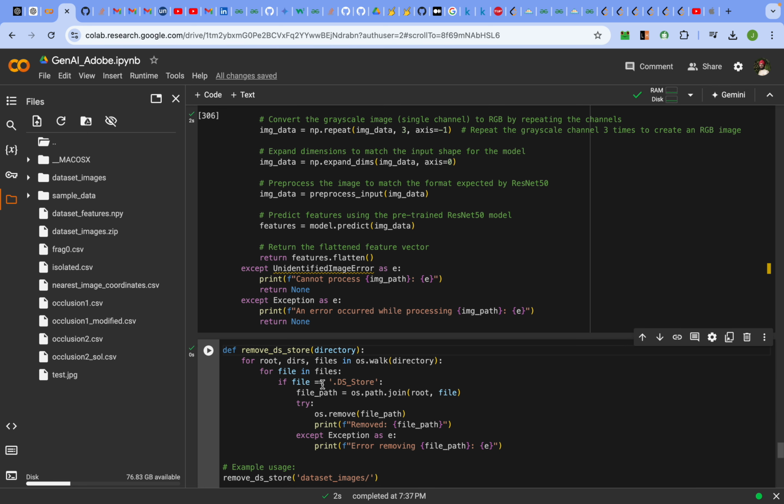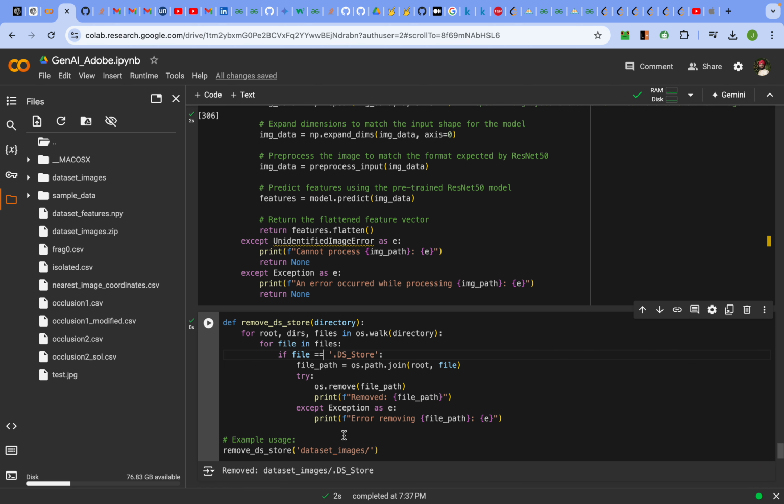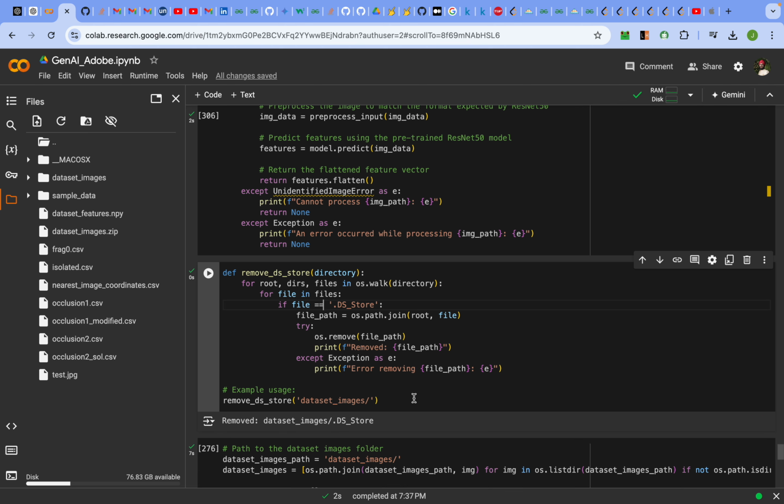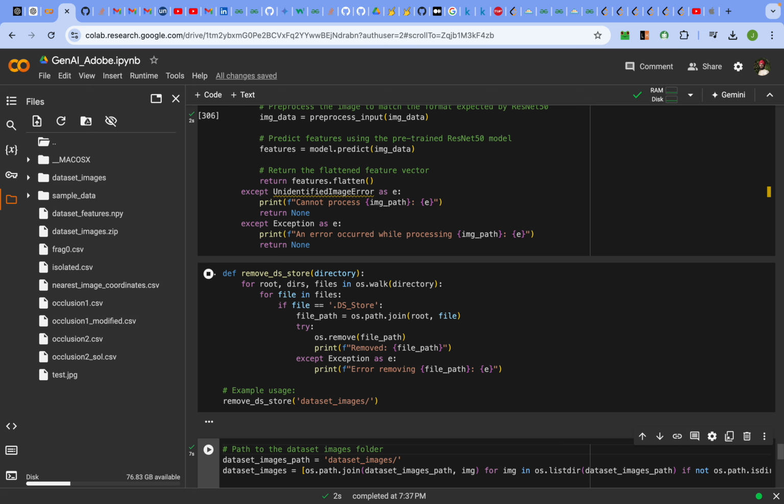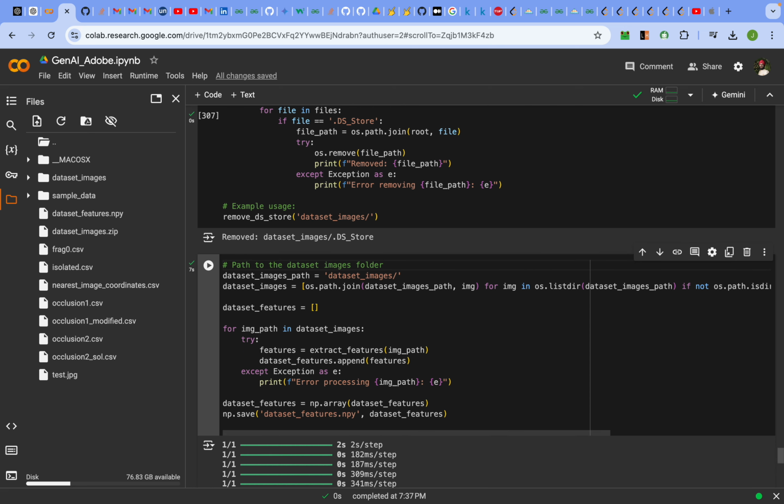So yeah, this is the DS store because I was using macOS. So macOS stores some files of some images in the file of DS store. So we need to remove that as it's not necessary. So I removed that, and let's dive into the dataset images. The images are stored into this folder, dataset images, as you can see.